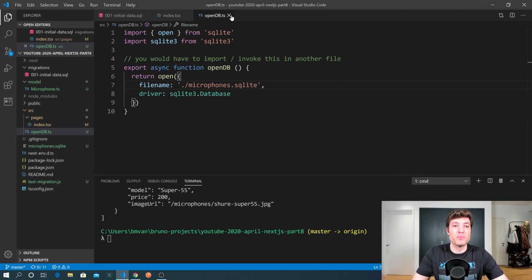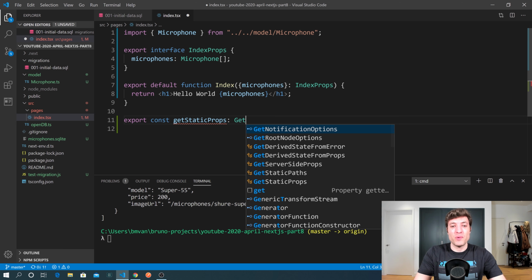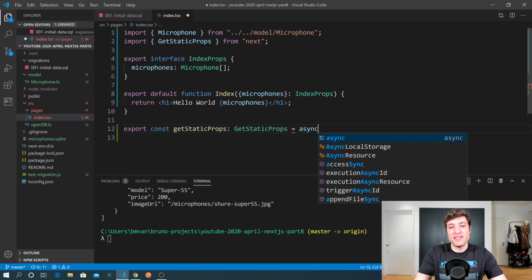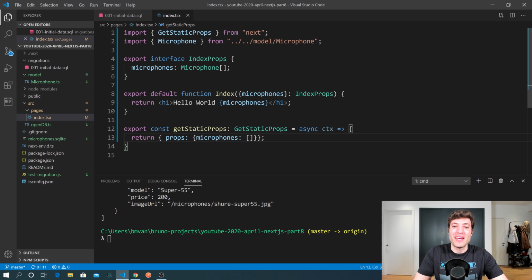So the next step, and this is probably something that you will be like, what? So let me just show you why you will probably say what. getStaticProps, and we have getStaticProps, okay? And we say it's async context. And let me just return this for TypeScript to not complain. So we will say props, microphones, and an empty array for now. That way TypeScript doesn't complain at us, okay?